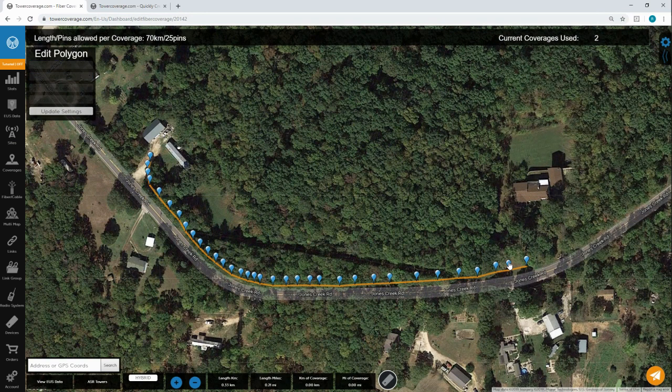In order to add a path, you'll need to select an existing pin as a starting point. A selected pin will be highlighted in red, and if you want to change that selected pin, you can by clicking a different pin.